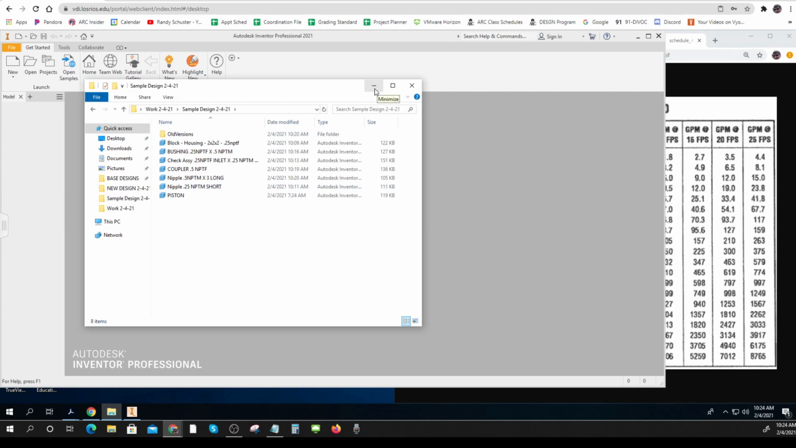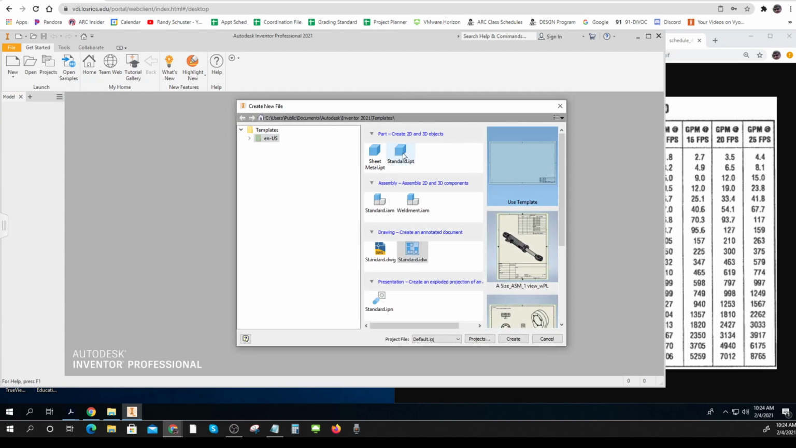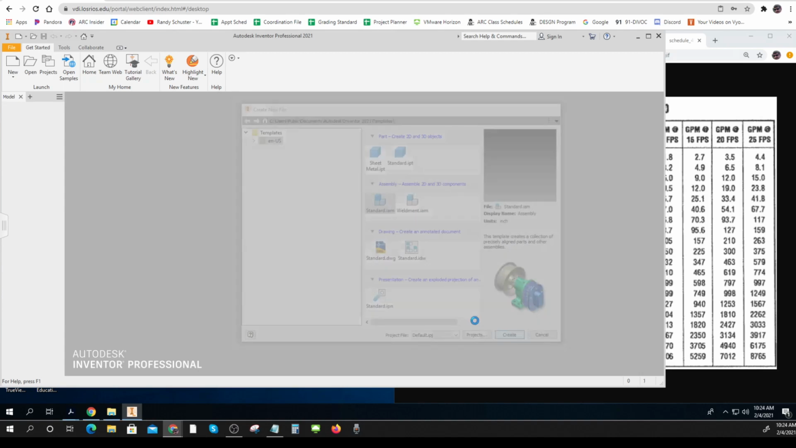And this might be somewhat new for some of you. If you've had 328, you know how to do this. If you've had 310, you probably know how to do this. If you've had 302, you probably know how to do this. But I'm going to show you. And one of the reasons I picked this design is it's real simple to assemble. So here we go. I'm going to make my assembly. A new, and I'm going to just pick a standard assembly, IAM, standard assembly. And I'm going to create it.